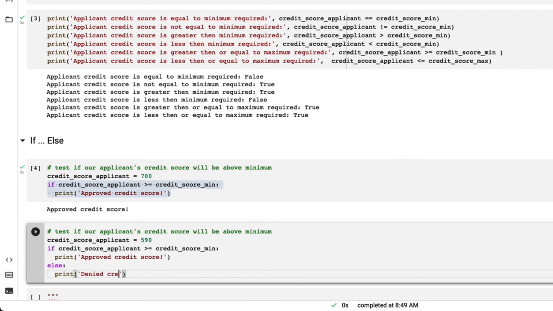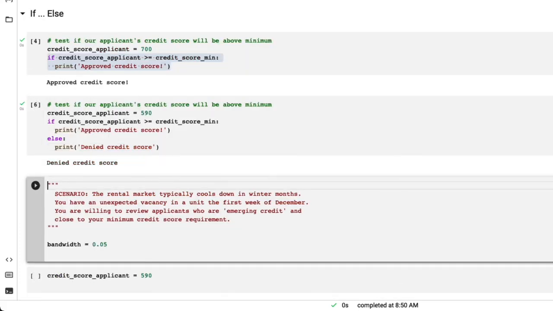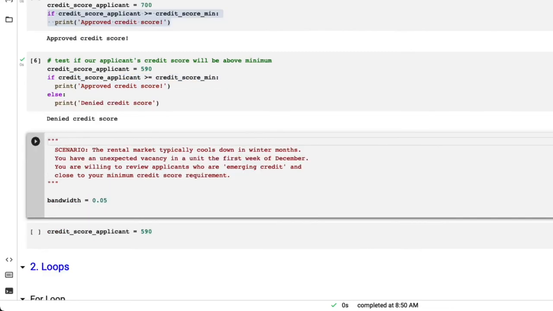Run the cell, and we can see in this scenario, 590 is less than 600. So unfortunately, this tenant will not be able to move forward. Now let's walk through a real world scenario. Sometimes scores like 590 are so close to our minimum that we may still want to consider this tenant.